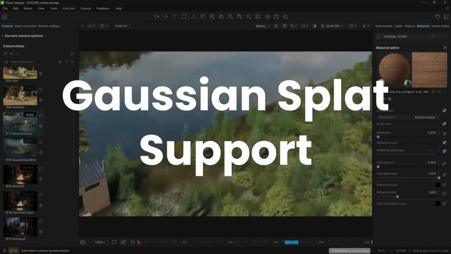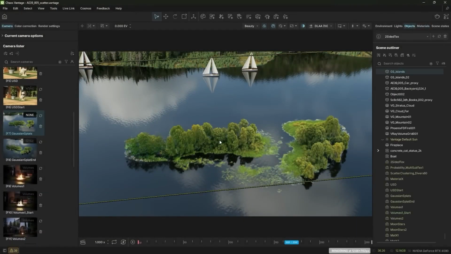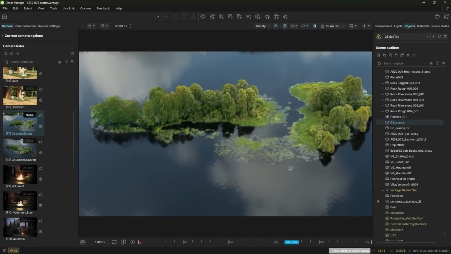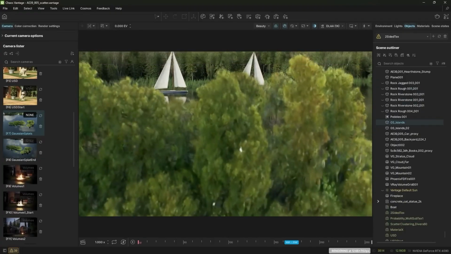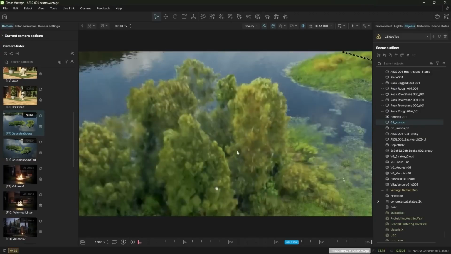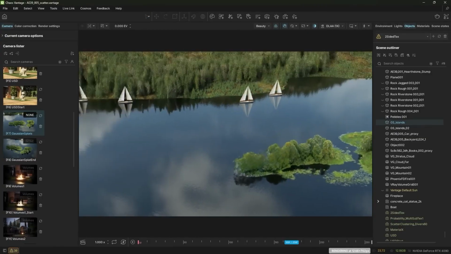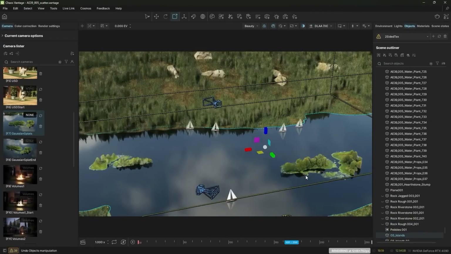And the next major feature is support for Gaussian Splats. This island here is a Gaussian Splat. You can see the splats if I zoom in. And this is a regular object that can be transformed and be used as a very quick way to populate your scene or background with trained Gaussian Splats.